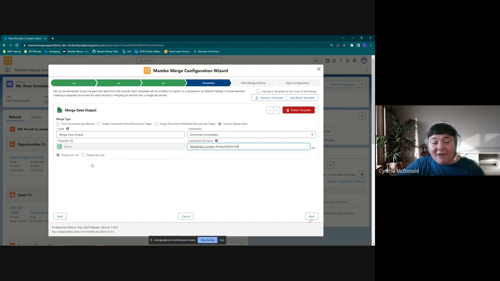So now we can decide, do we want a CSV or an XLSX? CSV, there's probably more reasons for why you want that if you're going to use it in another step. I'm going to just use it in an Excel spreadsheet. So we'll go ahead and select that. We'll hit next after we've made sure everything is filled out as we need.